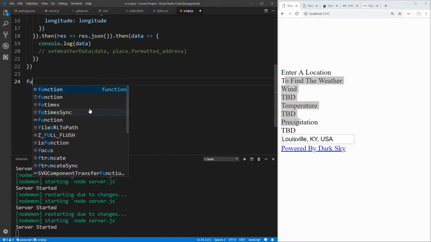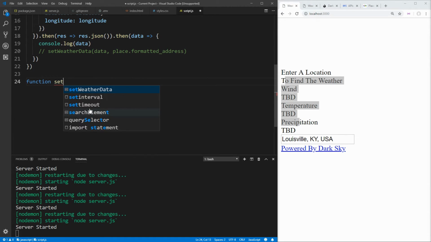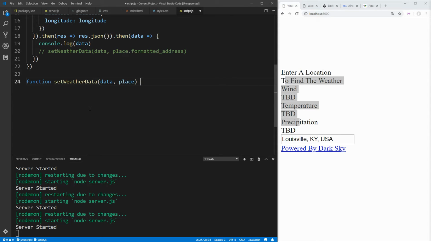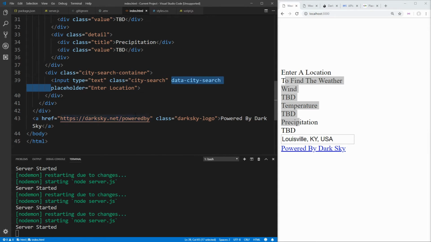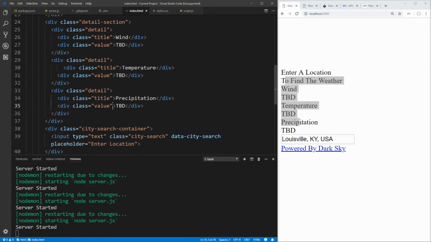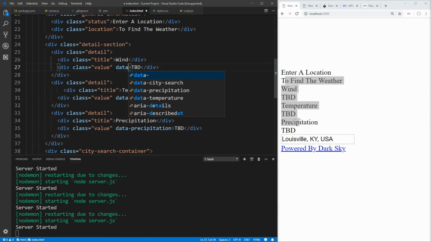Scroll down here. We can say function setWeatherData. It's going to take our data as well as a place. And inside of here, we want to get all of our different elements. Right now we don't have an easy way to do that, so again, we need to add some selectors to these elements. Right here, we're just going to say that this is our data-precipitation. Right here, we have our temperature, so we'll say data-temperature. This is just so that we can select these elements in our JavaScript.